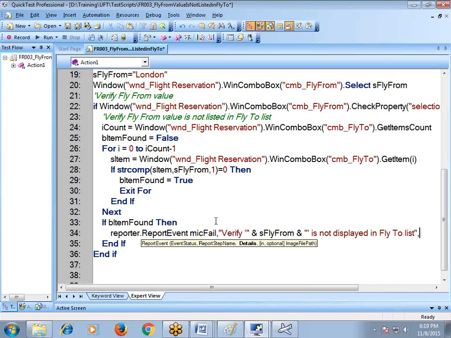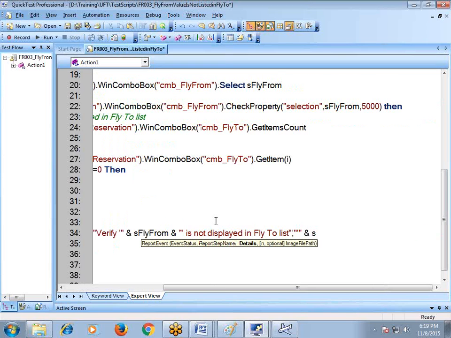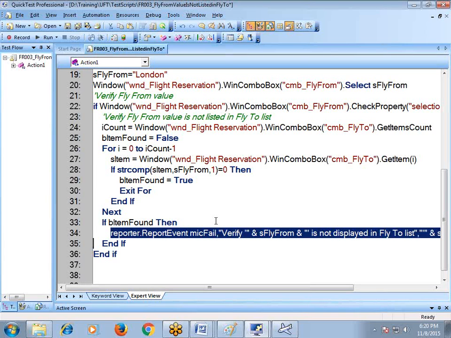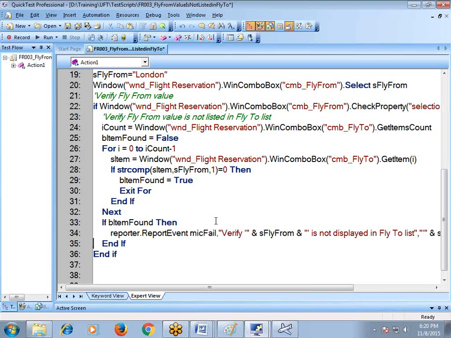But here it is displayed. Is it right? It is displayed here. Yes, fly from is displayed. So it is failed. Are you clear? If this variable value equals false, then automatically the if condition will become false. Then we have to report pass status. If it is false, then it is pass status. I want report.